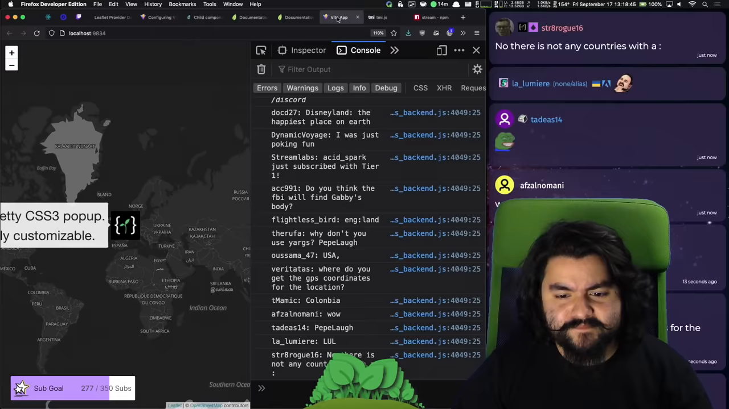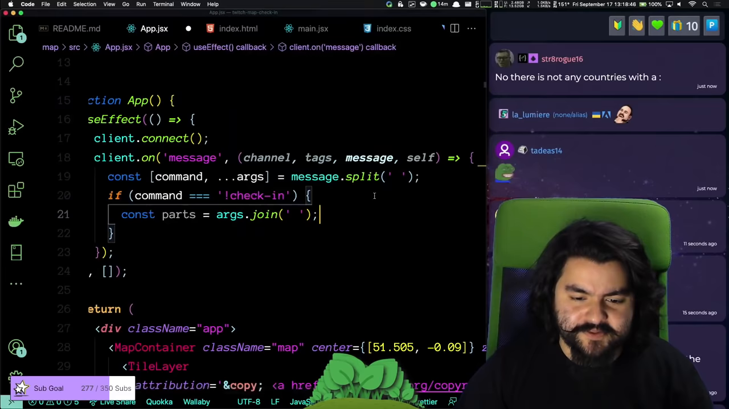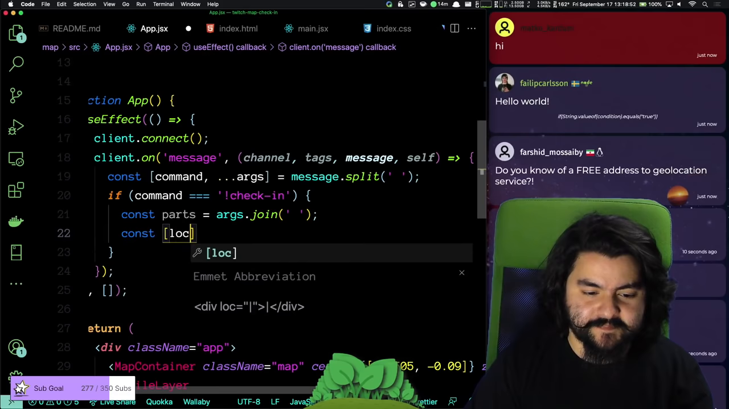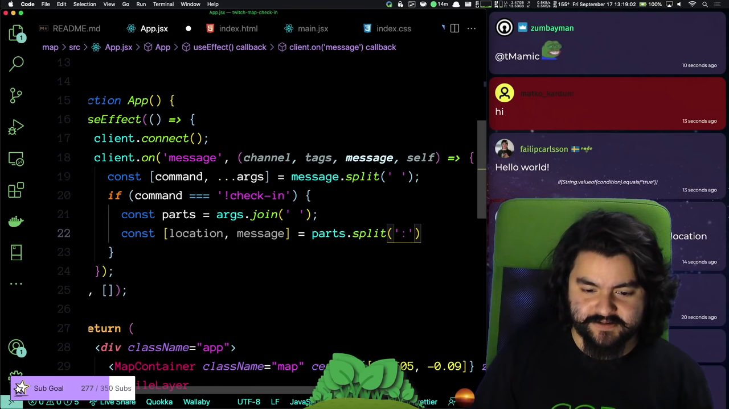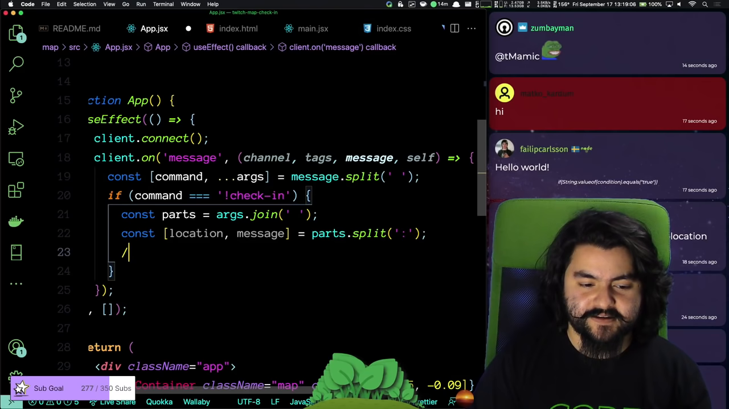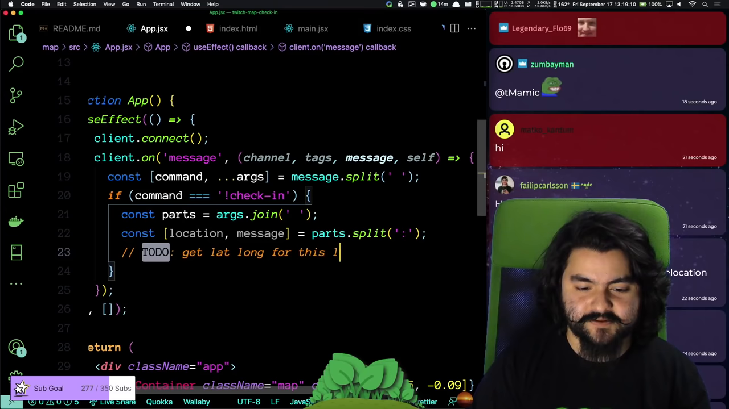There are no countries with a colon. Okay, so we'll say the location and message is going to be the parts split on a colon. Then we need to do a geocode lat long for this location. And then we need to add a marker to the map with this message.